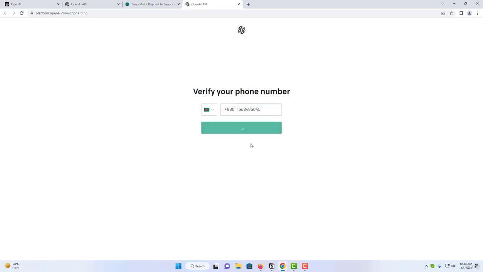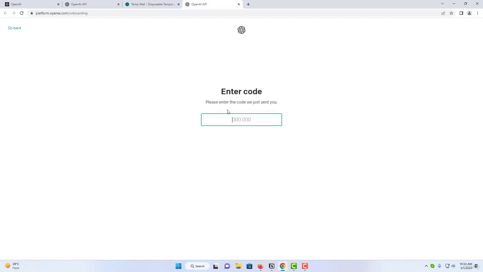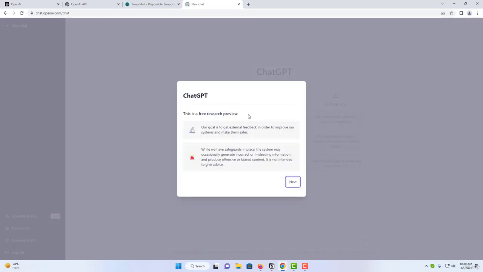Now click on send code. So it will send us a code into this phone number. Now let's add our code. I will add my one. So our account has been created.